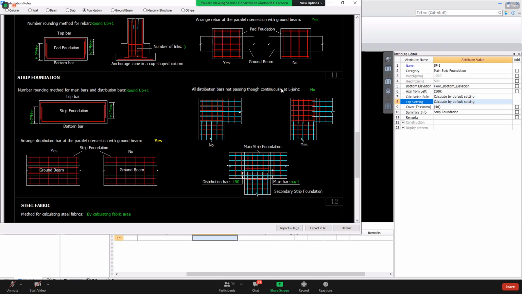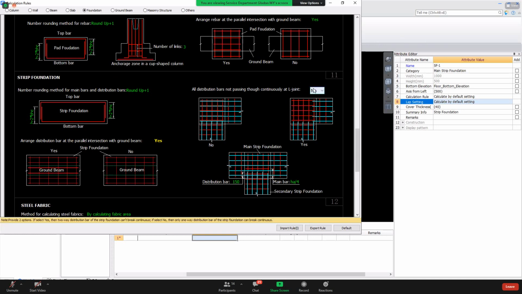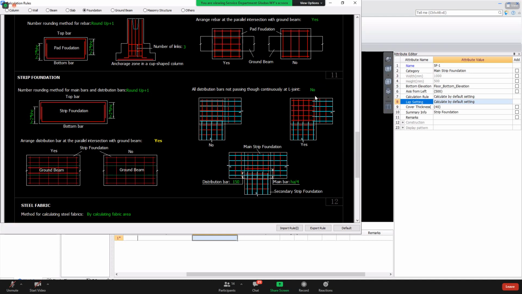So we don't want to short count any quantity, and based on your drawing, if the drawing says that the strip foundation goes all the way inside, distribution bar goes all the way inside, then I'm going to leave it at no. Or if your engineer tells you no, we don't need the distribution bar at the connecting point, then you can just change it to yes.